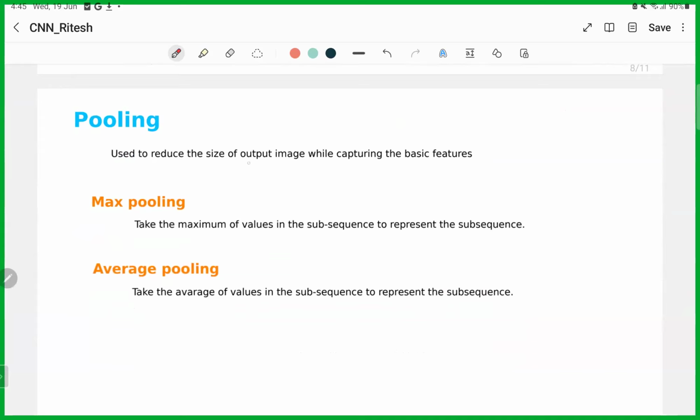other than the convolution, to reduce the size of the output image and capture the basic feature, there's two kinds of pooling we do. We do max pooling, where we choose a subsequence, say in this case I'm choosing 2x2, and replace it by the maximum value in the next image. Okay, so that's called max pooling. Another is average pooling. I take that sequence, say 2x2 or 3x3, and take the average of this and replace it in the next image.